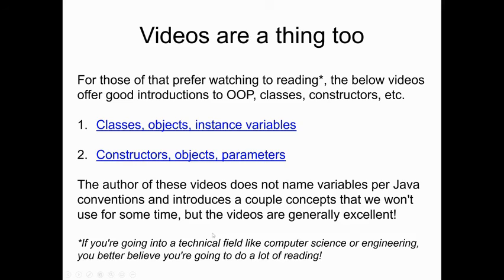If you're going into a technical field like computer science or engineering, you better believe you're going to do lots of reading.